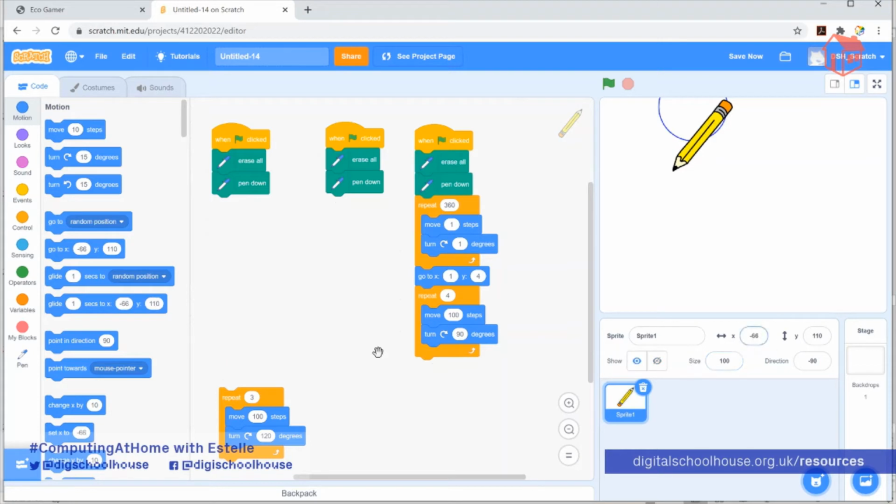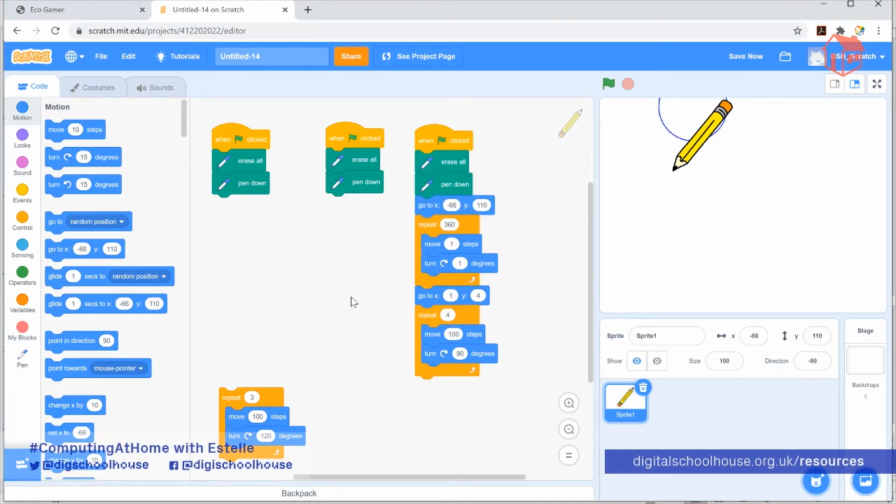So we can see the X and Y position has changed. It's now got minus 66, Y 110, and we want to put that in there as well. So let's try that now and see what we end up with. We're going to press the block to run the code. So we can see it's drawing our circle.